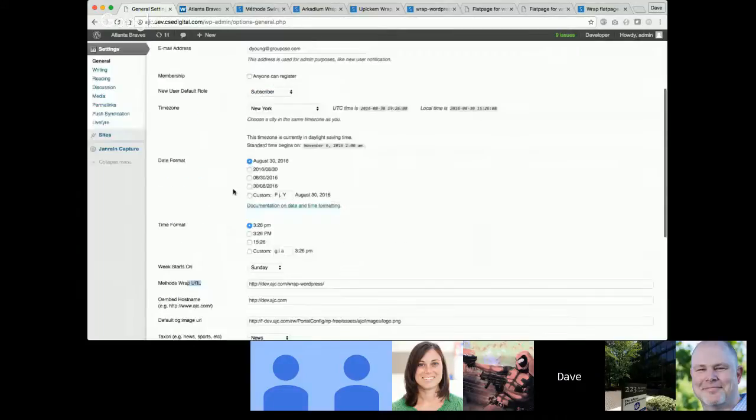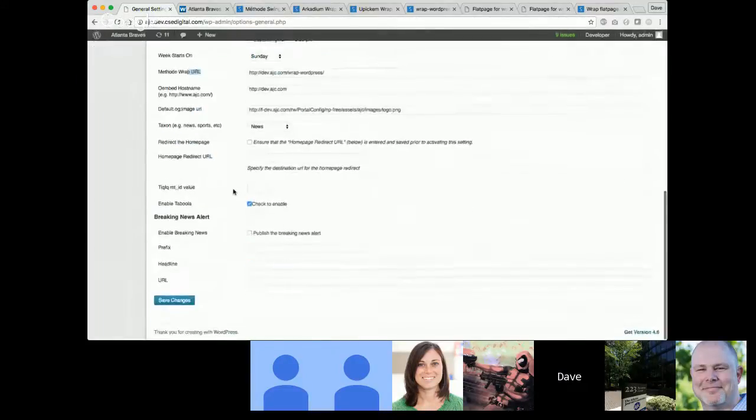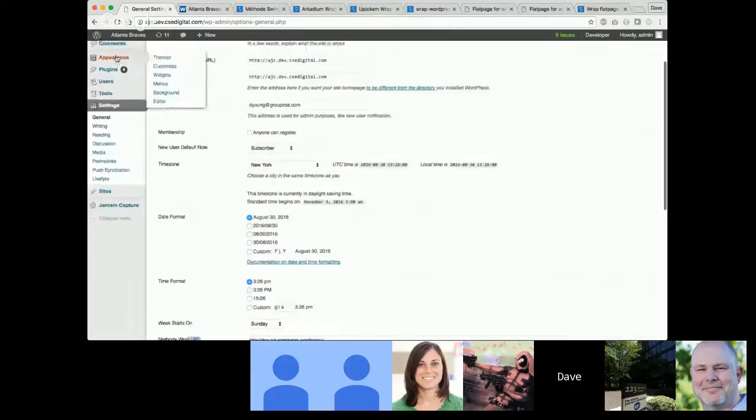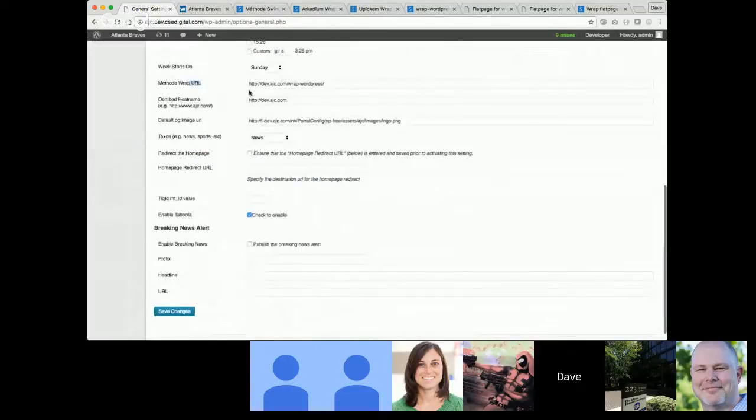So all that to say, that's what we were talking about earlier when we said that launching a site or a blog for Methode would be a two-step process. Step one is going into the appearance menu and activating the new theme. Step two is coming to this settings page and filling out all of these fields that are unique to that theme.